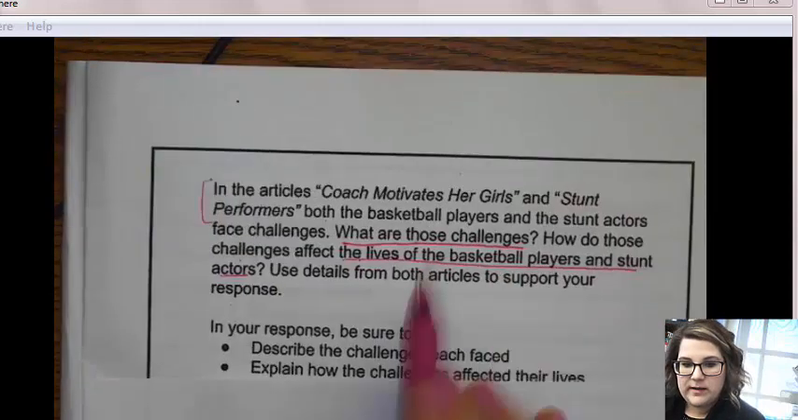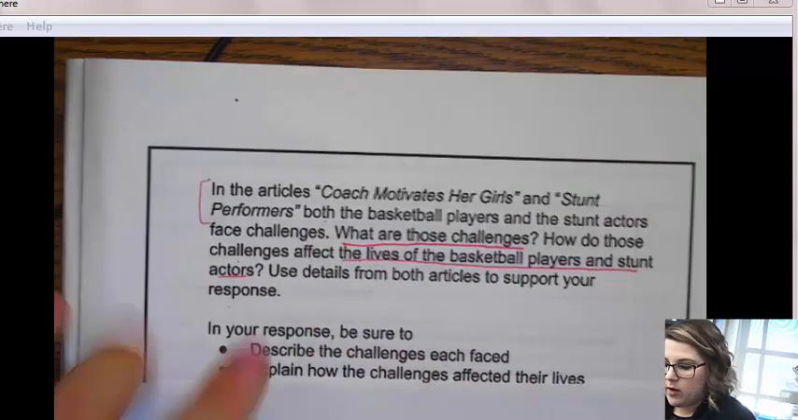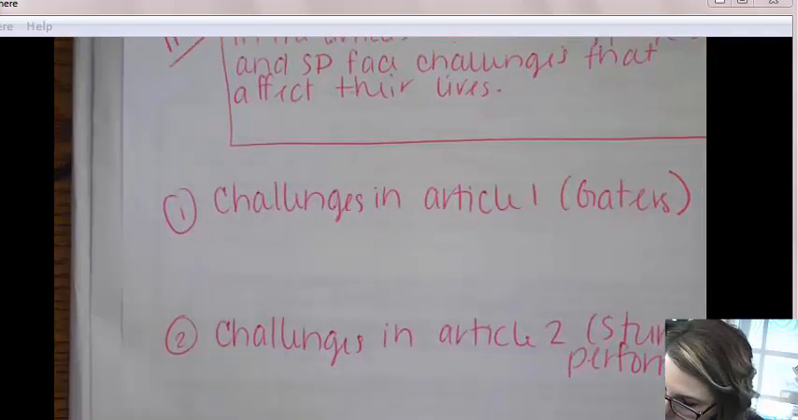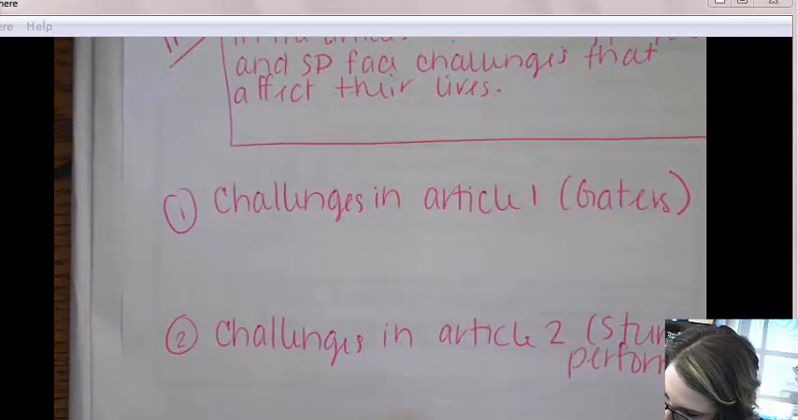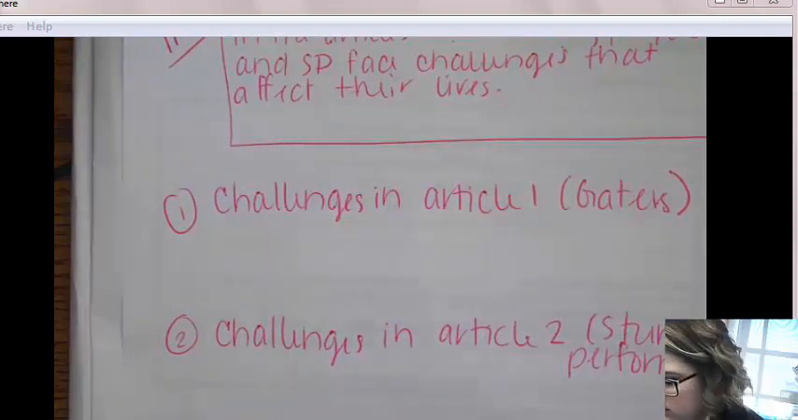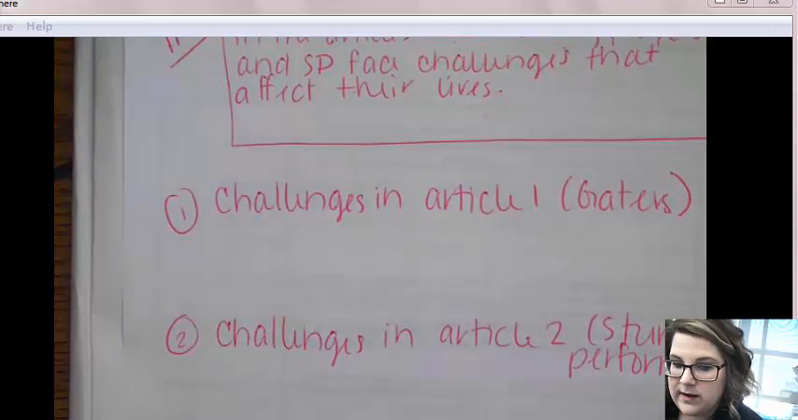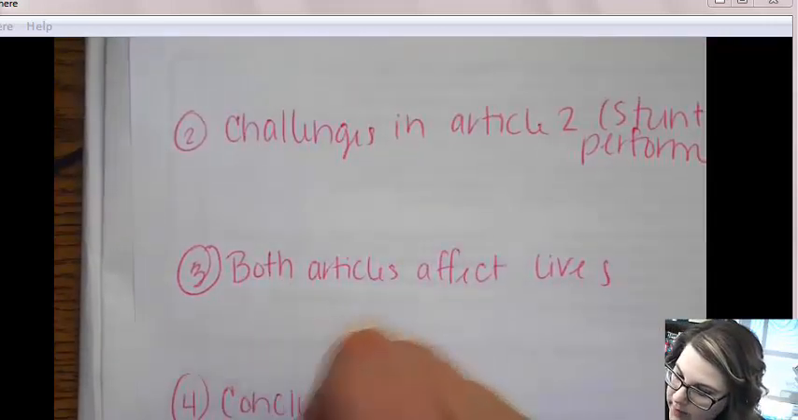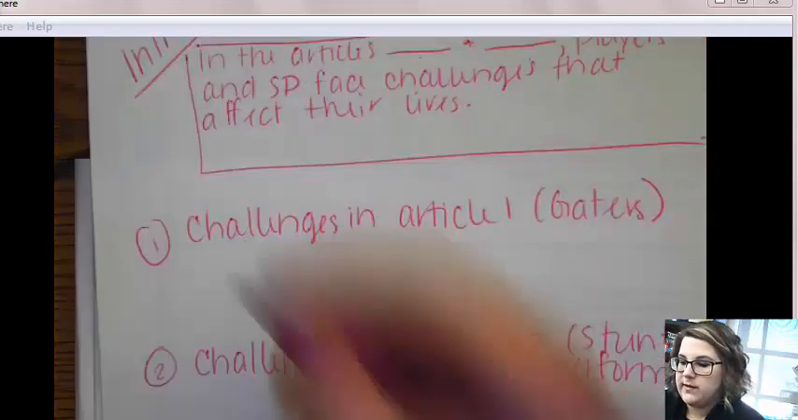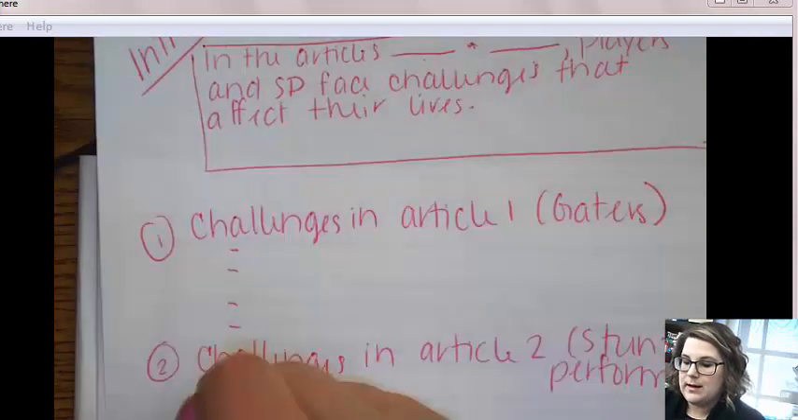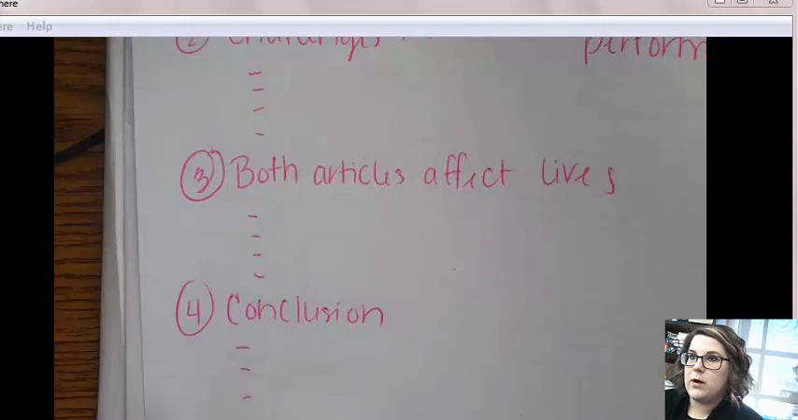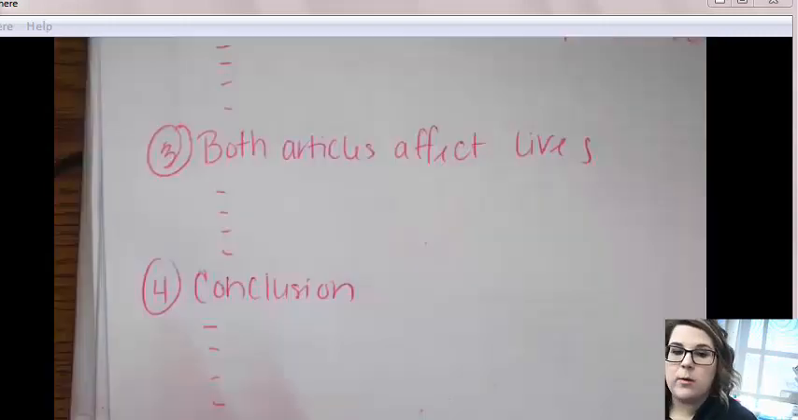And then what it asked me is, how do those affect their lives? So my third paragraph here, both articles affect lives. And then finally, I know that I need a conclusion. So what information are we going to put into our conclusion? So once I continue my planning, I'm just going to have bullet points, not full-on paragraphs, because I don't want to tire my hand out too much before I move into the actual 4-point response.